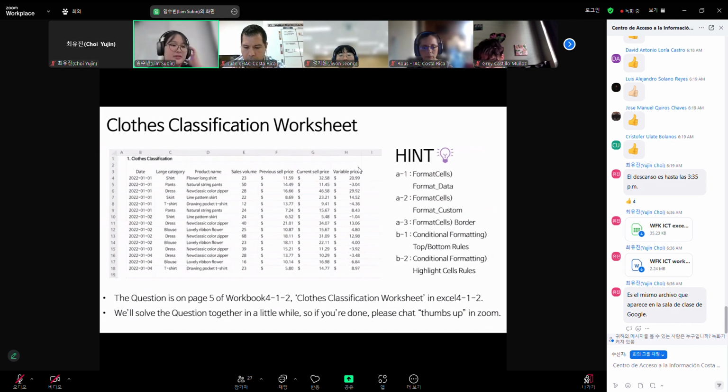So the question is on page 5 of workbook 412, the conditional formatting worksheet in Excel 412. There are 5 questions in this worksheet. If you feel it is a little hard, then use this hint. It is about these questions. And if you're done, please chat thumbs up in Zoom, please.